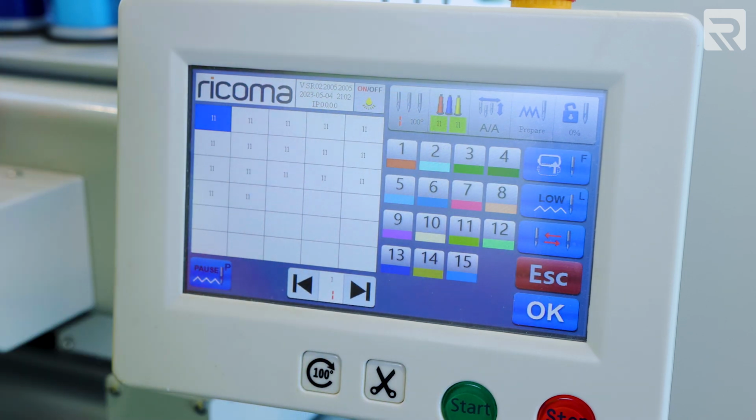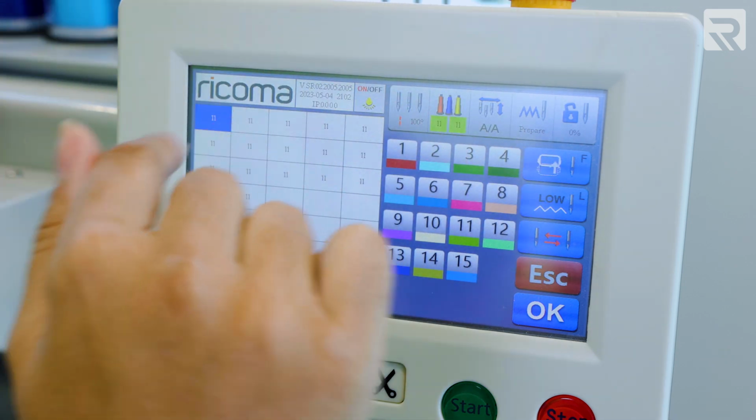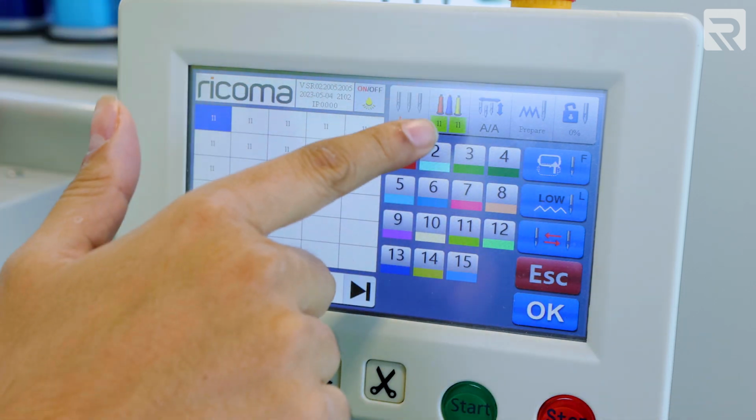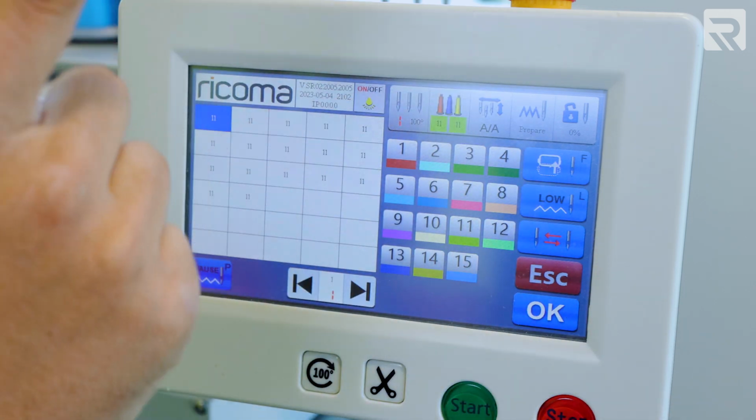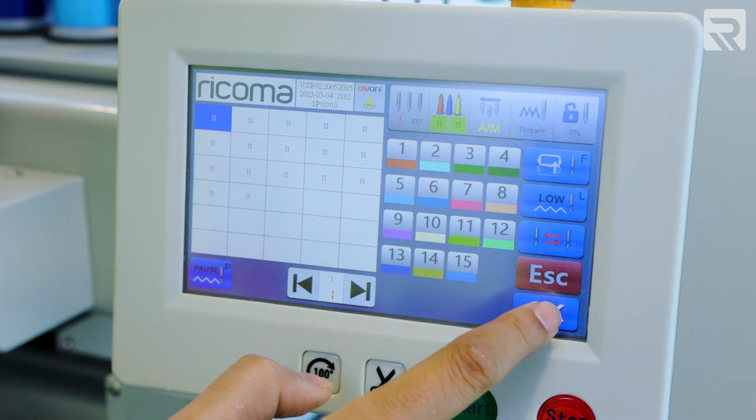We're gonna be using all black, so these are all number 11, so that's where my black thread is. And since we're doing applique and puff, we're gonna set it to automatic manual. We're gonna hit OK. All right, now that we have our parameters set, let's go ahead and hoop our cap.